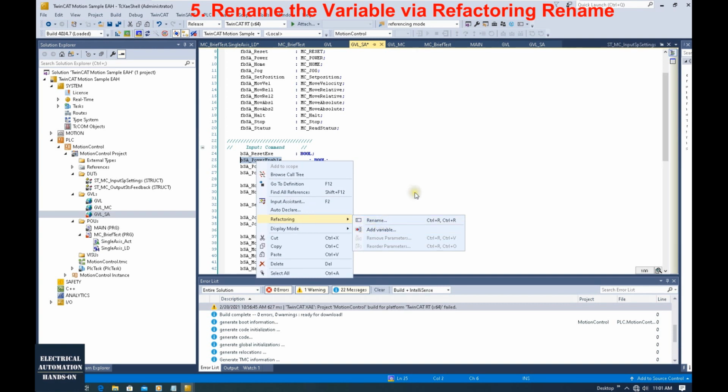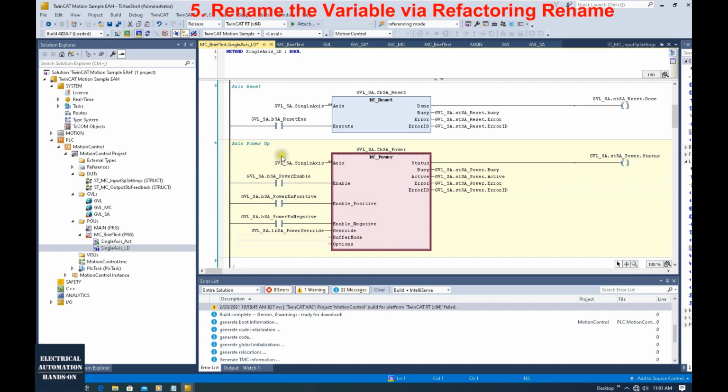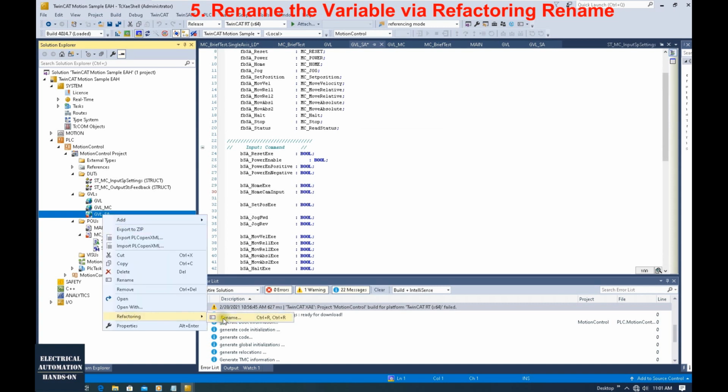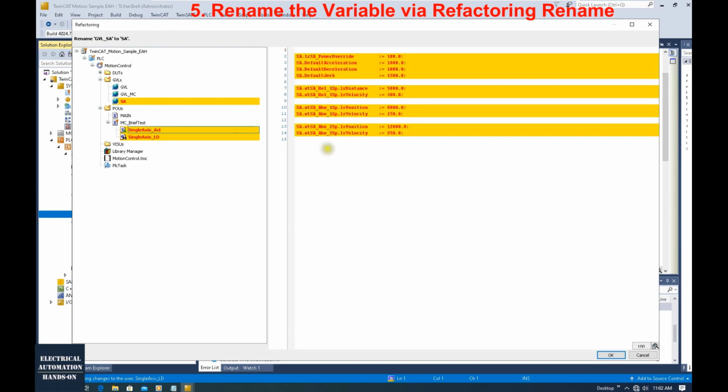This is very handy. The same idea applies to our global variable list. For example, for all those global variable lists, I'm using GVL_SA here. Now, if I right click, Refactoring, Rename, for example, I will rename that to SA only. Click OK. So the system will show all the places where I'm using this tag, and all the places where the system is going to change the existing variable name.